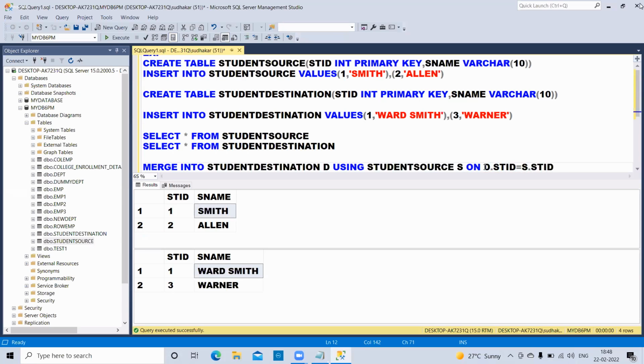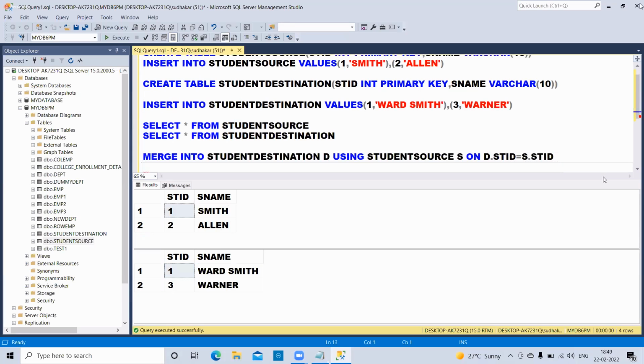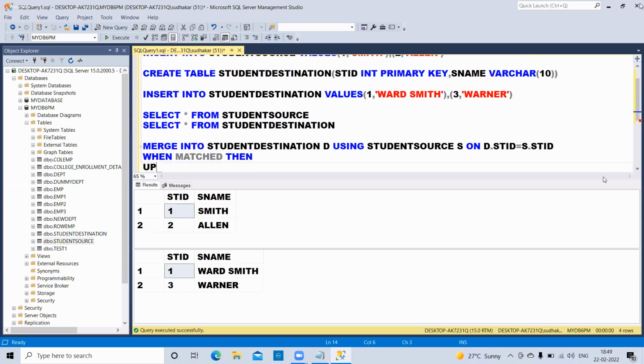Student id of source and student id of destination, which is the matching condition. That means with the help of this condition, the two tables are joined together as per this condition. After joining these two tables' data together, then I'm going to write: when matched, then we need to update.